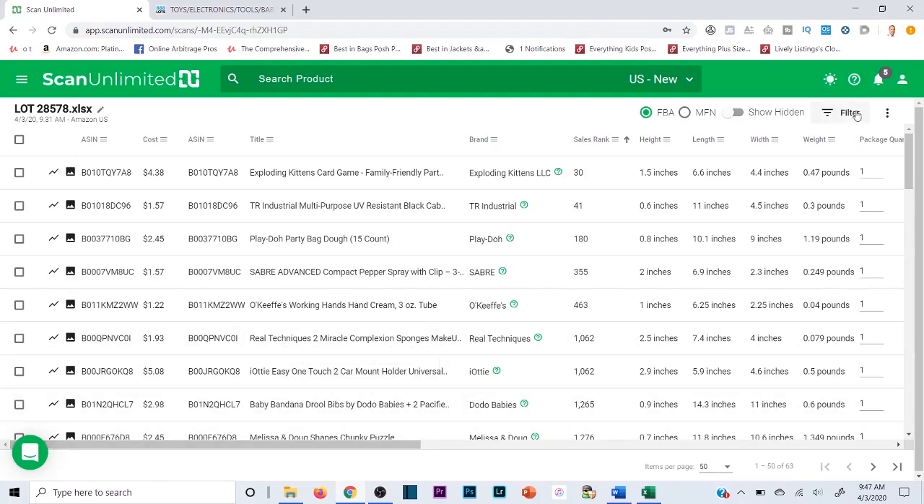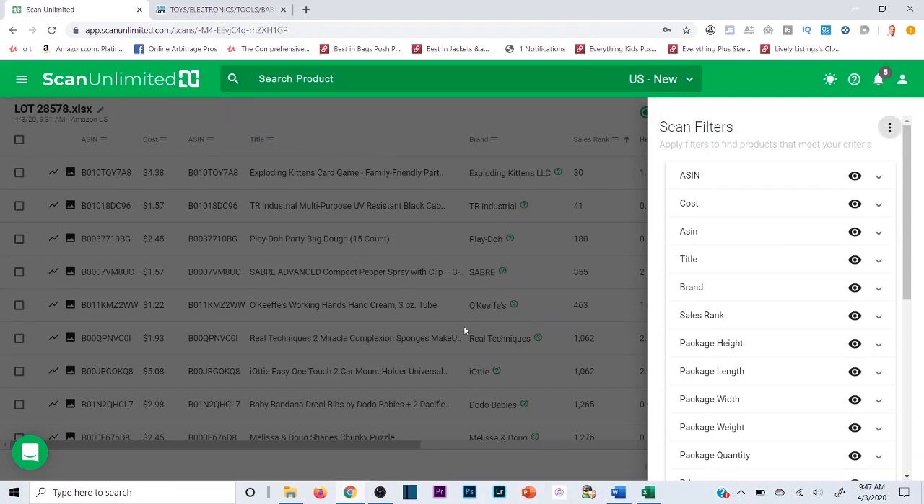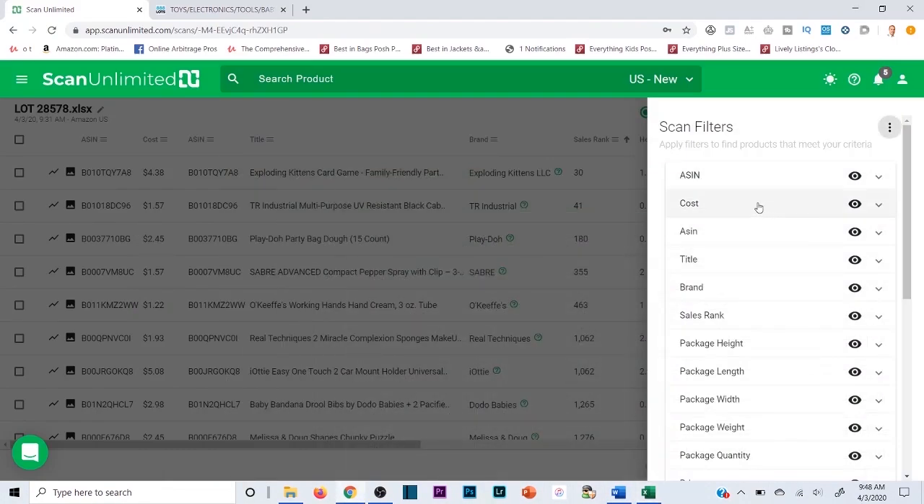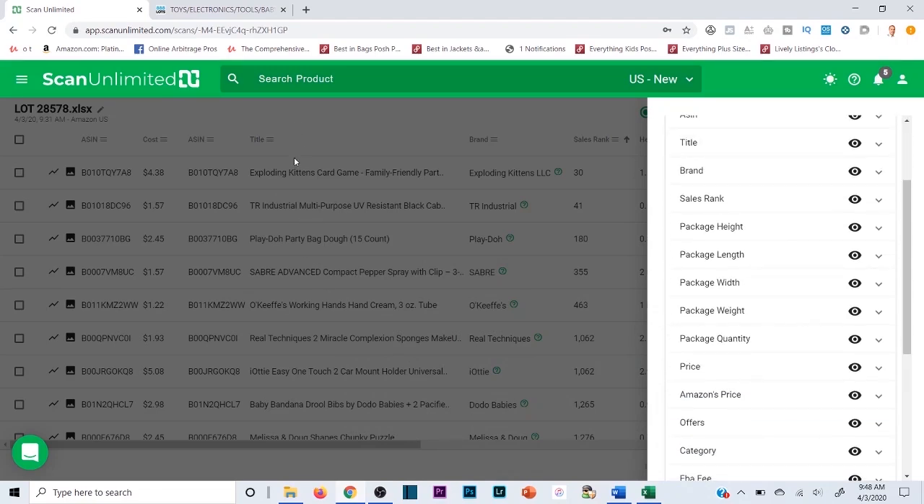Now, the first thing that you want to do is go over here to the filter. I've already run this entire spreadsheet through the Scan Unlimited software, so now it's time to filter it so we can get the best data at the top, so we can do our product research on a couple of items and really fast find out if it's profitable, right?